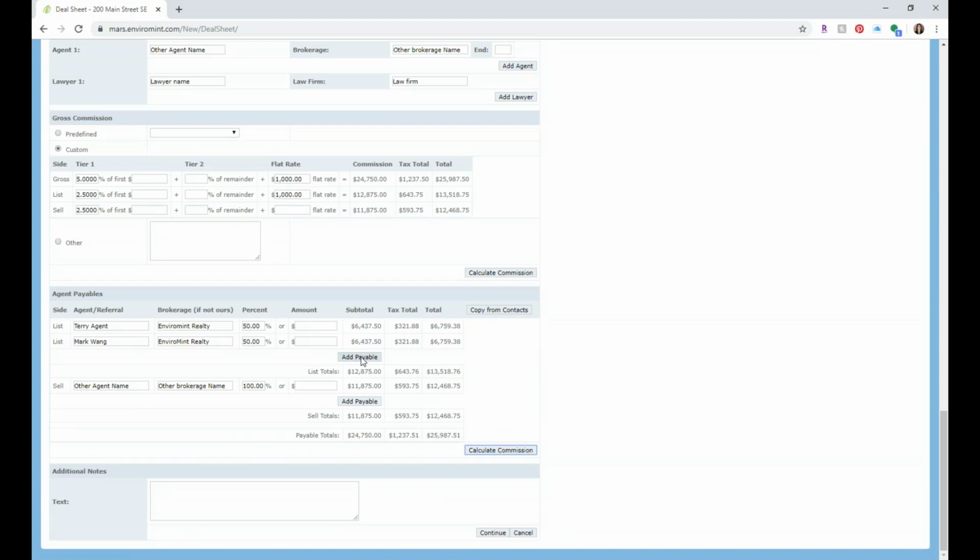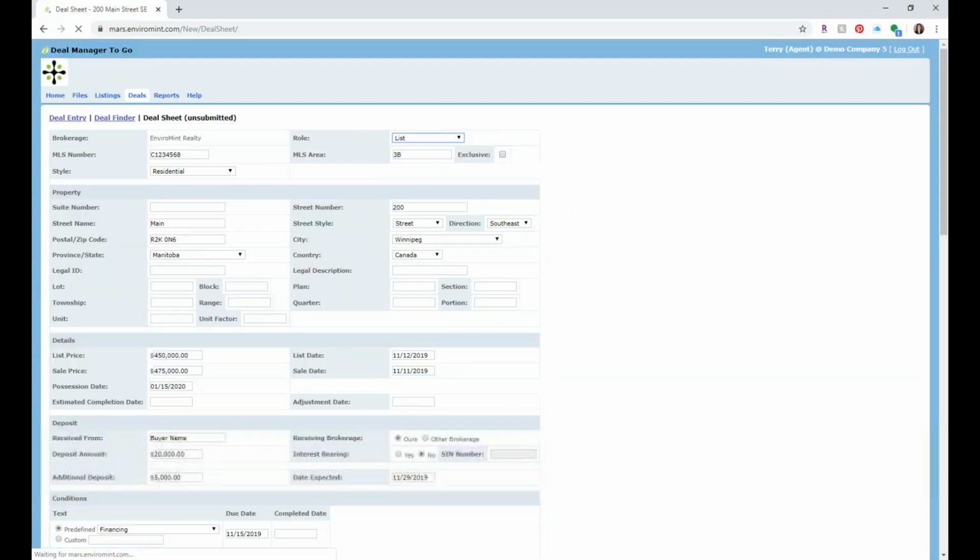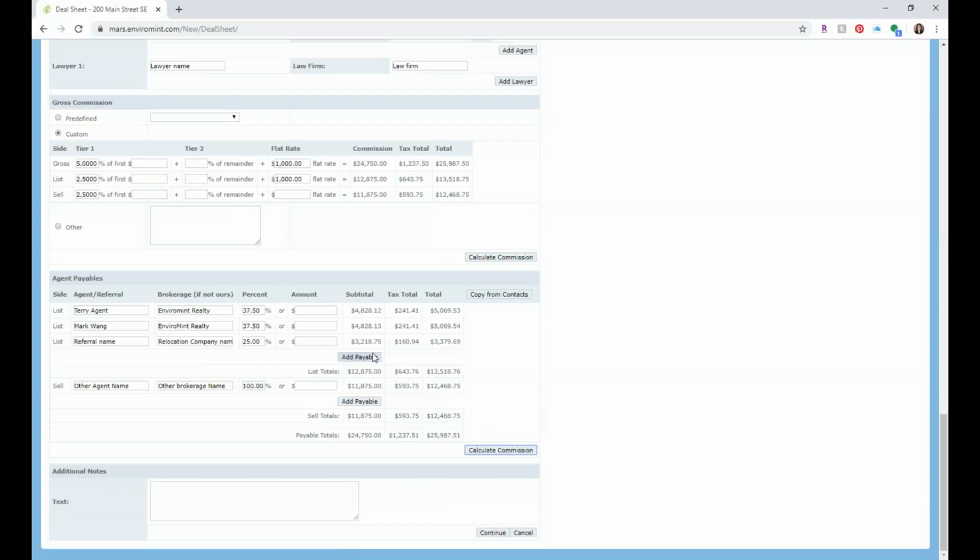If you're splitting the commission and there's another referral on the deal, for example, you would add another payable. You would put the referral's name in, the relocation company name, or the brokerage name if you're paying another brokerage, and then you would have to re-enter these. So myself and Mark are sharing the commission, and then they're getting 25%. You hit calculate commission and it'll show you everything, and it all should add up to this.